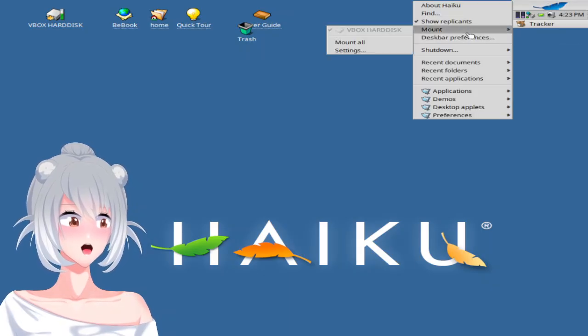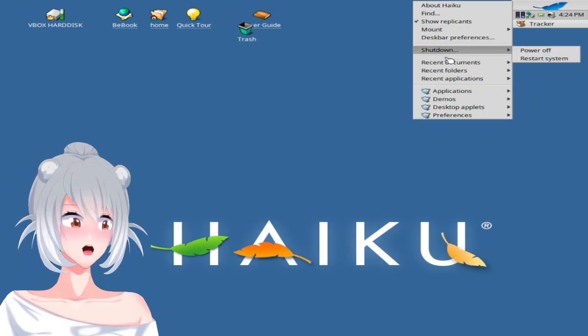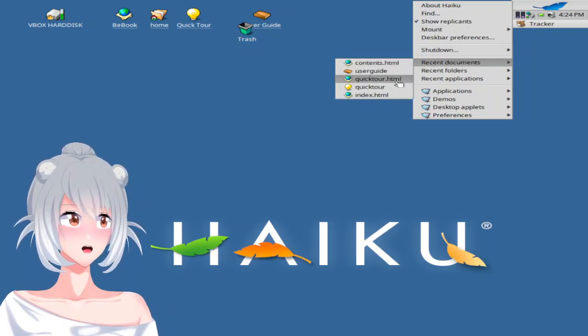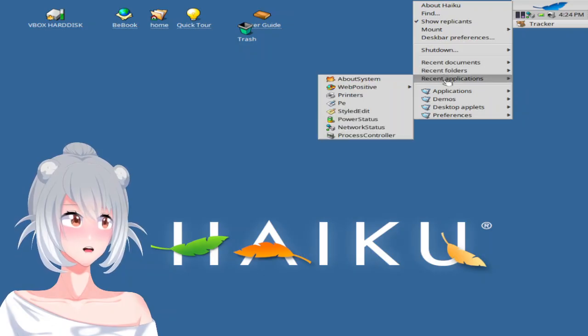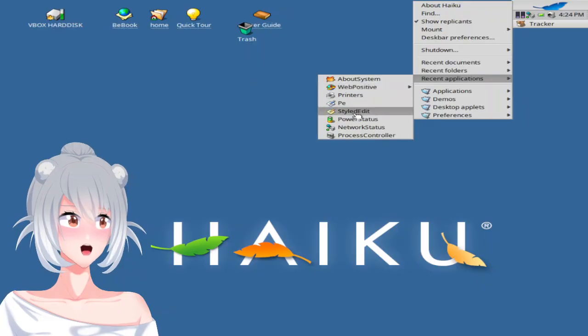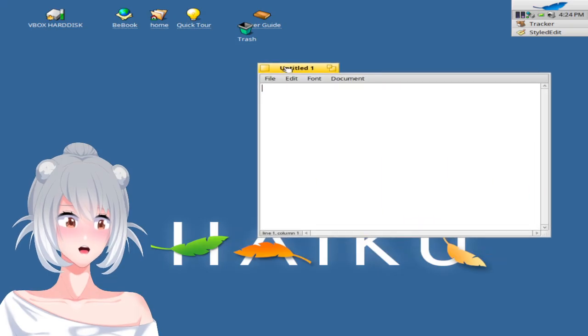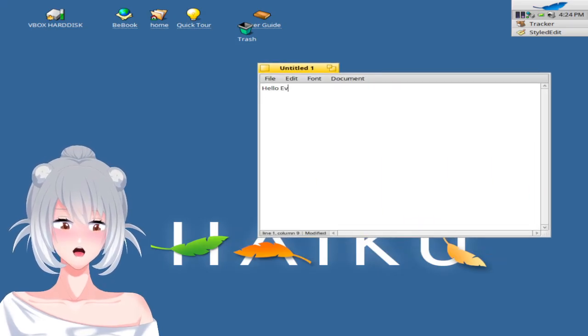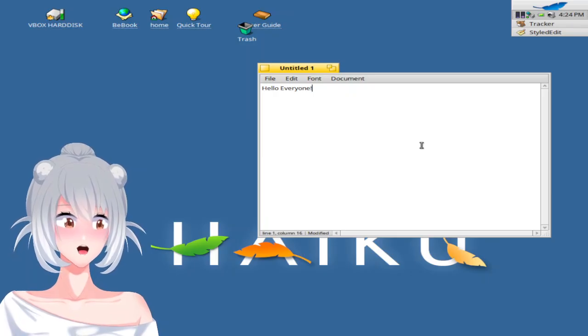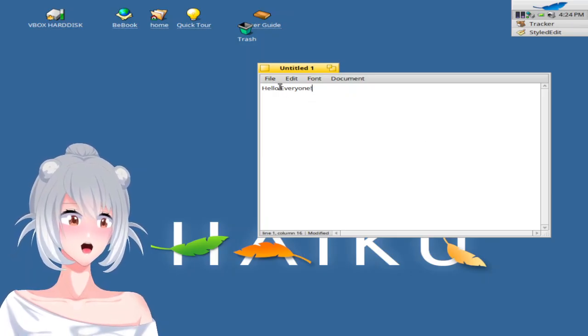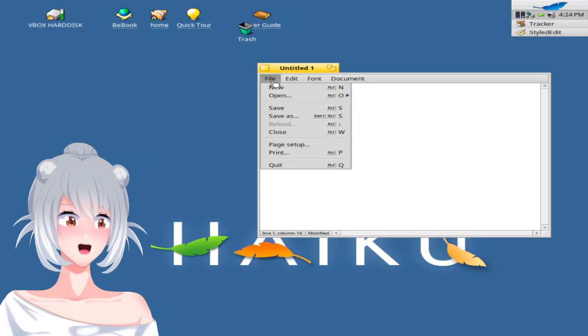Let's see. Okay, so under mount, I can mount hard drives. We've got the virtual one that I've set. Recent documents. Oh, here's all the stuff that I was opening. Recent folders, applications. Yeah, let's go to full. Ooh, styled edit. Okay. So I think this is hello everyone. Okay, so styled edit seems to be your text editor. Looks like a simple text editor.